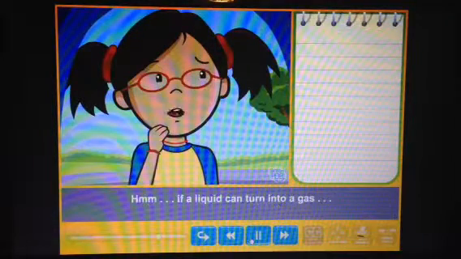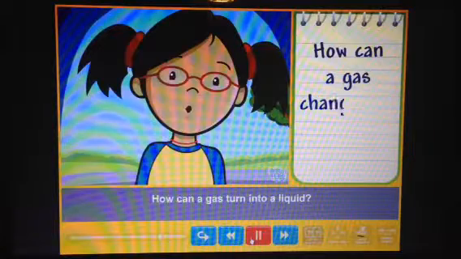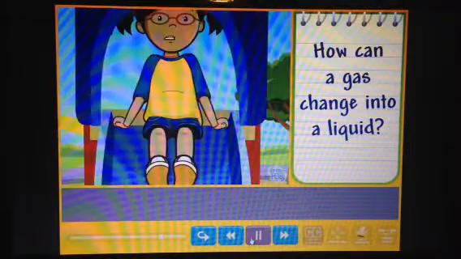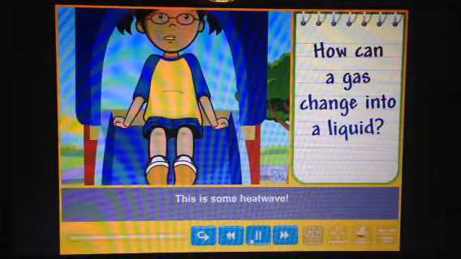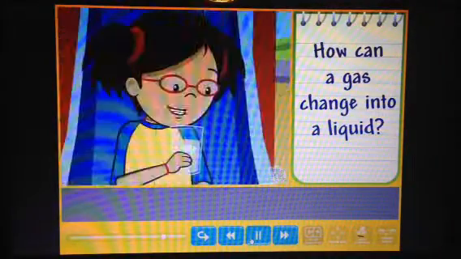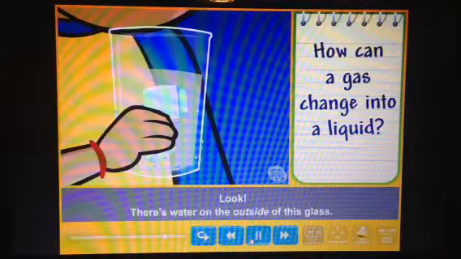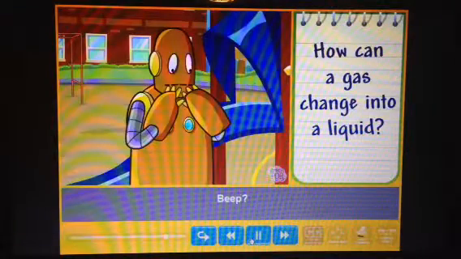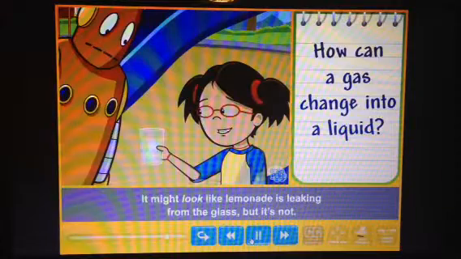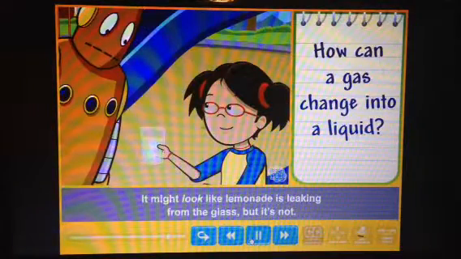If a liquid can turn into a gas, how can a gas turn into a liquid? This is some heat wave. Thanks, Moby. Look, there's water on the outside of this glass. It might look like lemonade is leaking from the glass, but it's not.